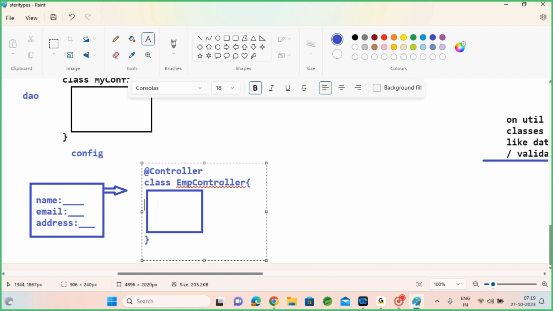Here you will have a method to read the data. HTTP methods you will be writing here: post, get, delete, put. All such methods you will write just to read the data which is coming from the front end, and from here you will forward it into the service layer. For HTTP methods like post, let's say it is a create operation, you will put post here.